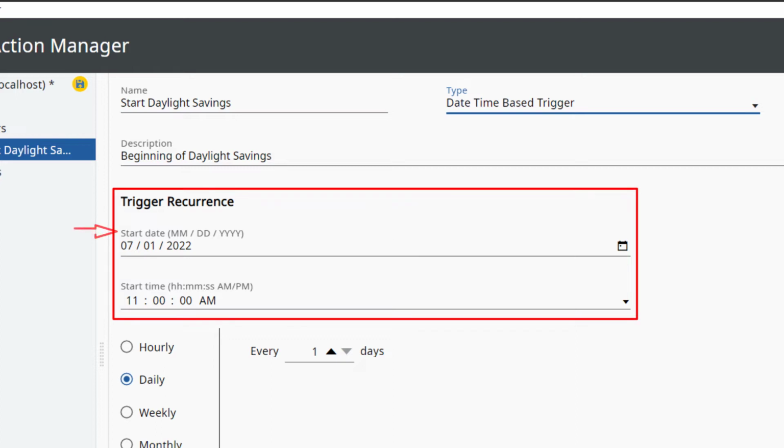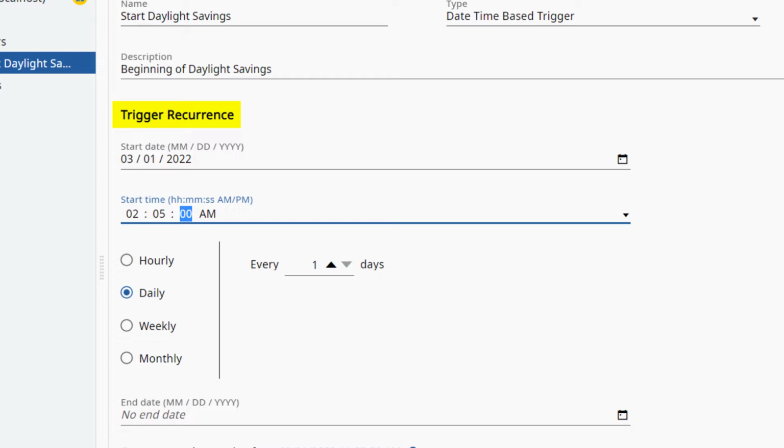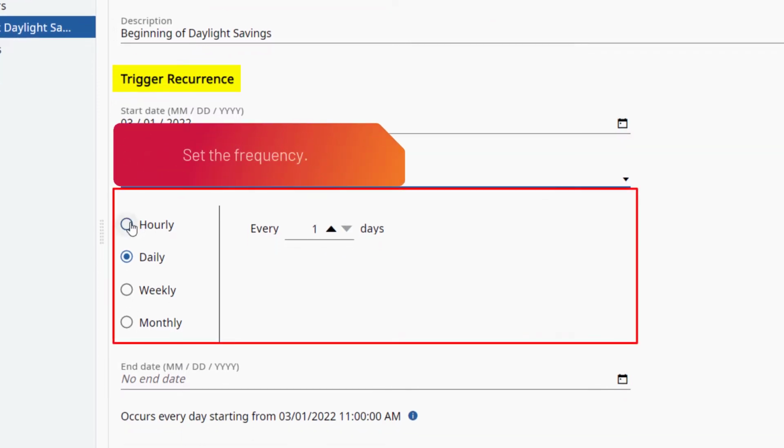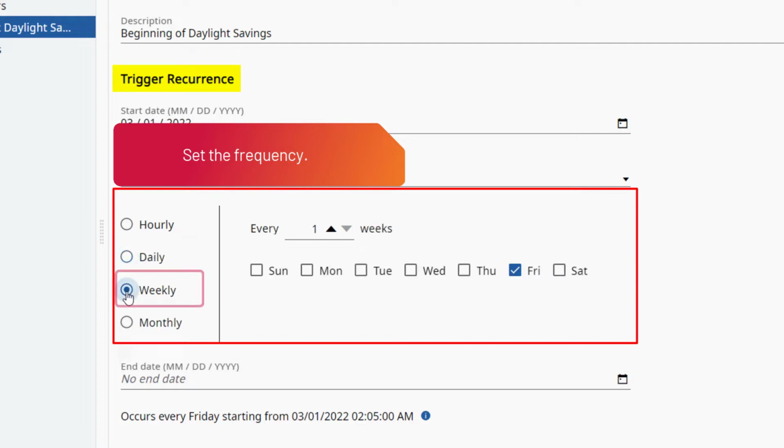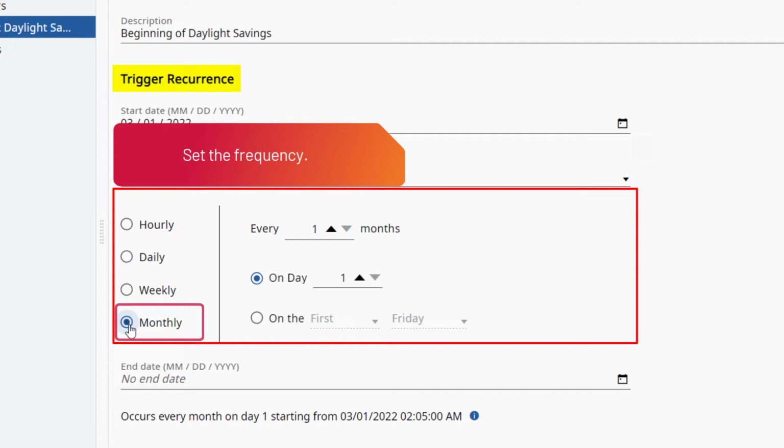Configure the start date and start time for the trigger recurrence. Select the frequency of the recurrence. The options include hourly, daily, weekly, and monthly.